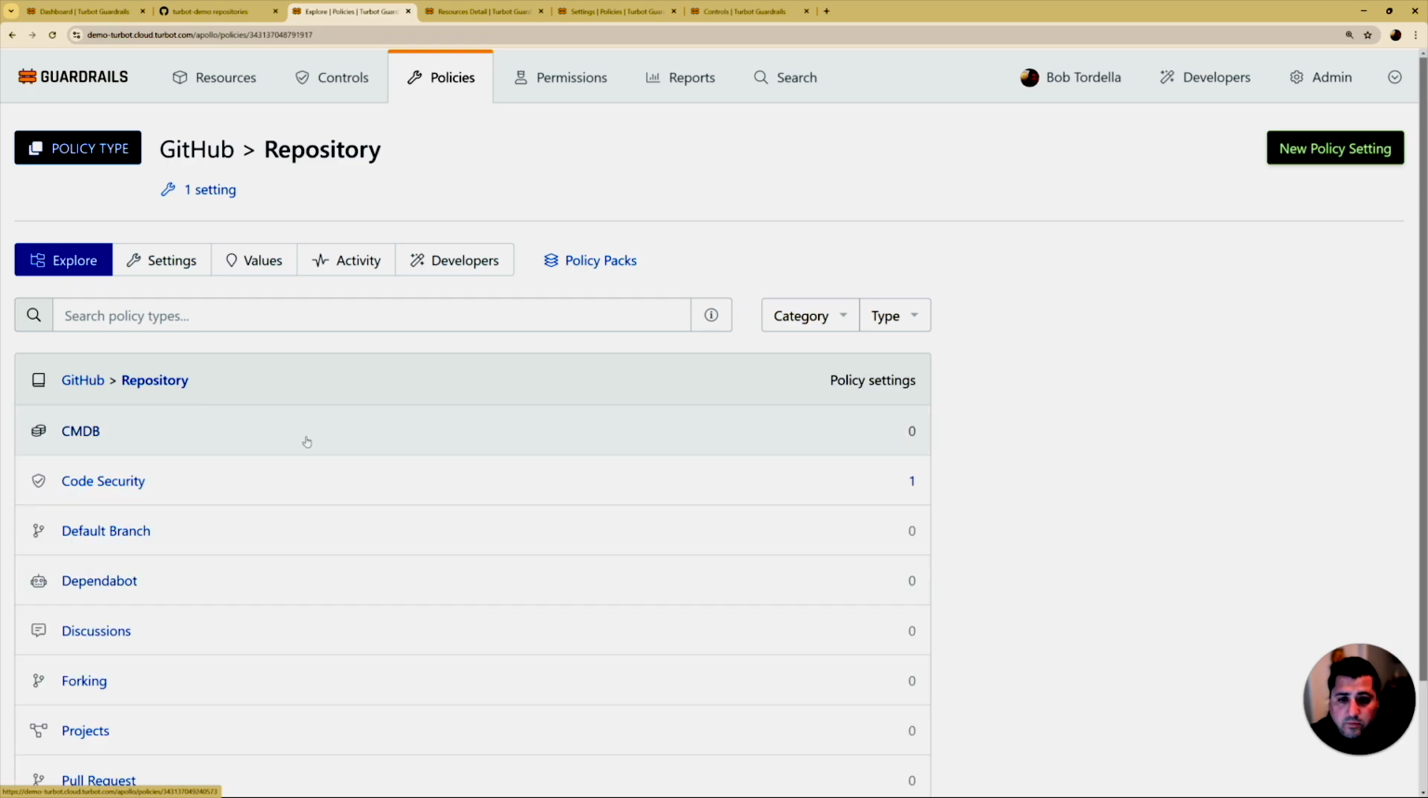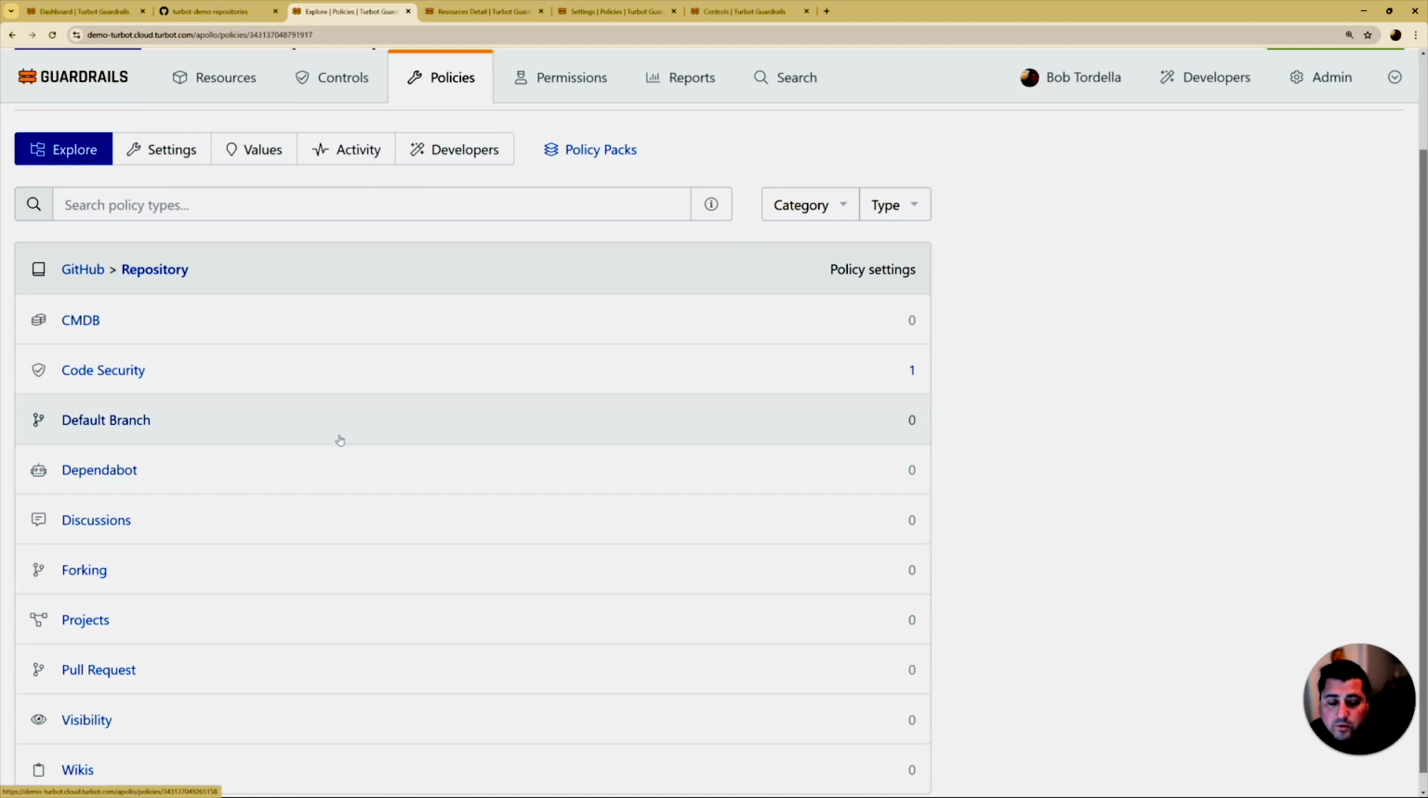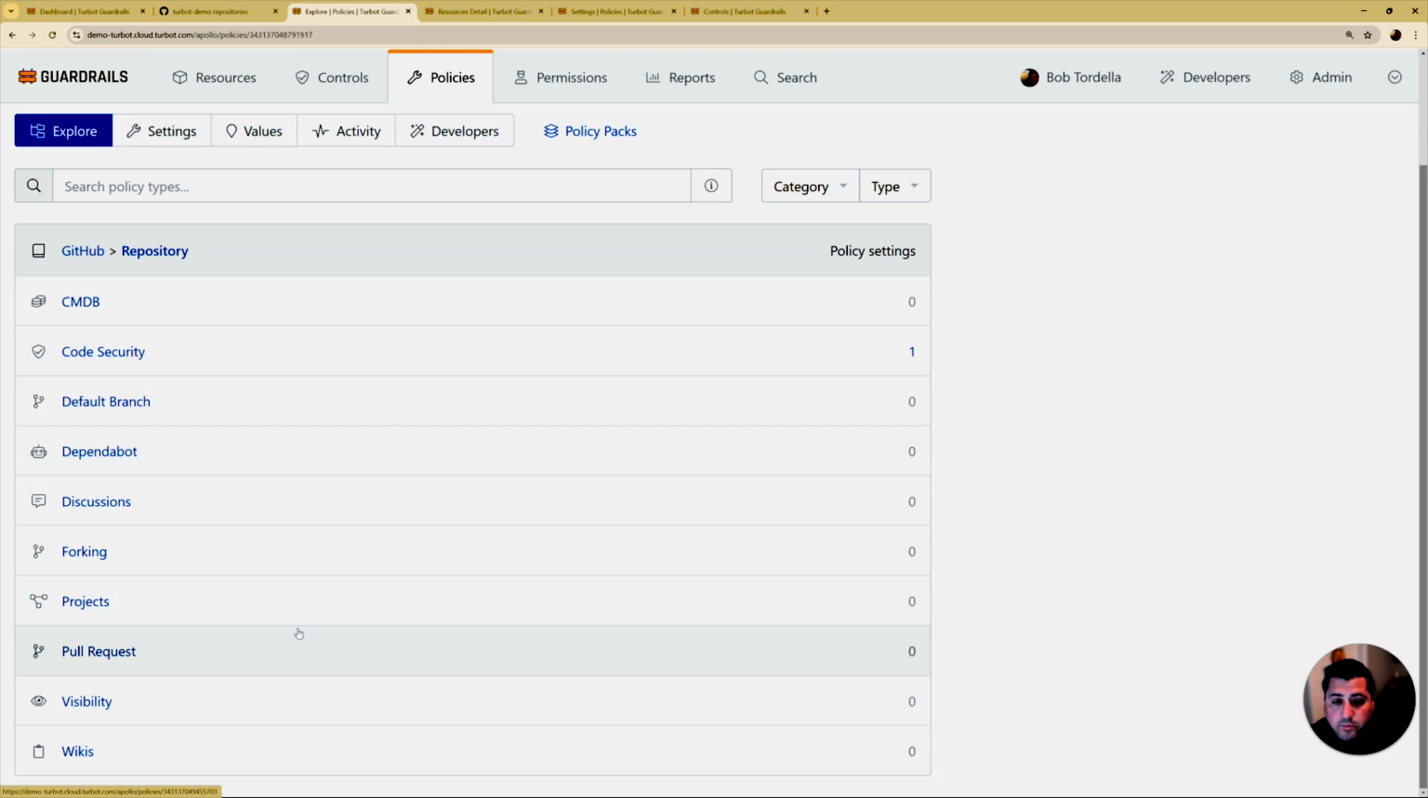So just as an example on the repository layer, there's some common guardrails that you may want to consider first. So on more of the ops SRE angle of managing these configurations, you might want to set policies to manage what your default branch is. You may want to set some pull request configurations and the behavior of your pull requests. You might want to dictate what types or features within your repositories are allowed, whether or not you're allowing certain types of forking, or you might allow project use or wiki use or discussion use to be enabled within your environment.